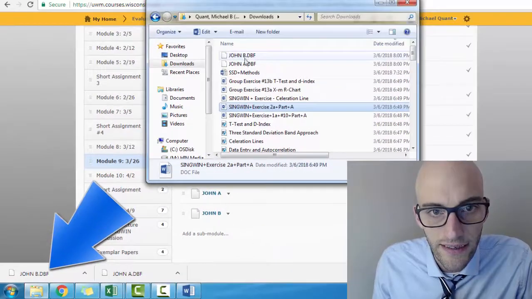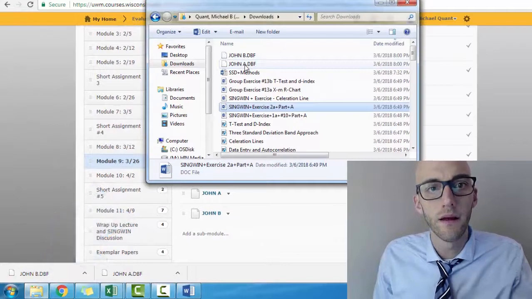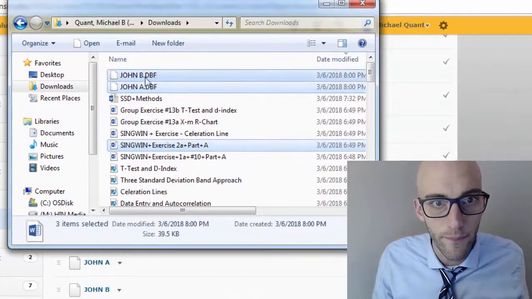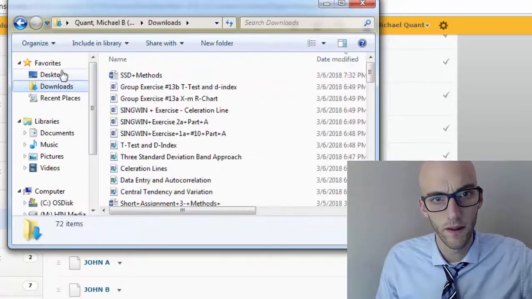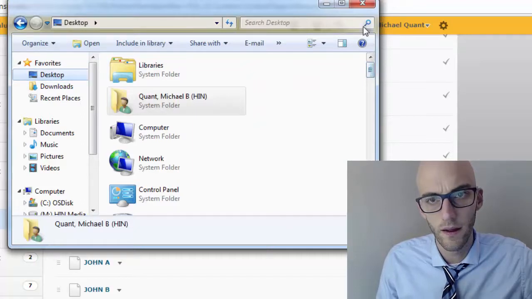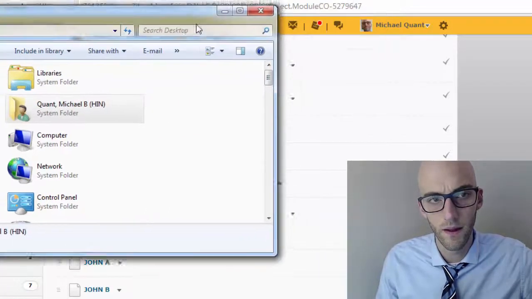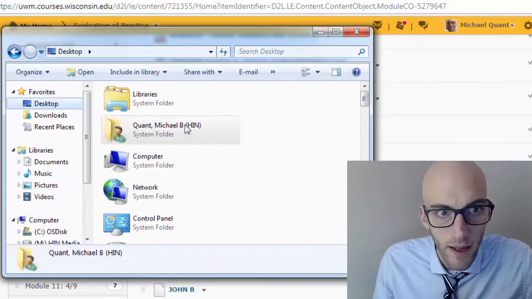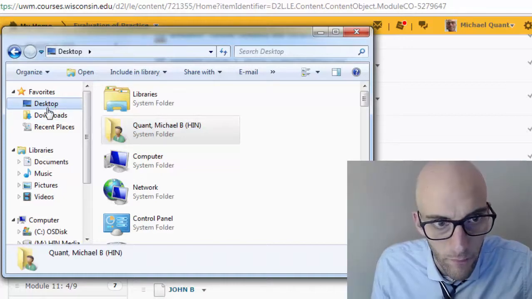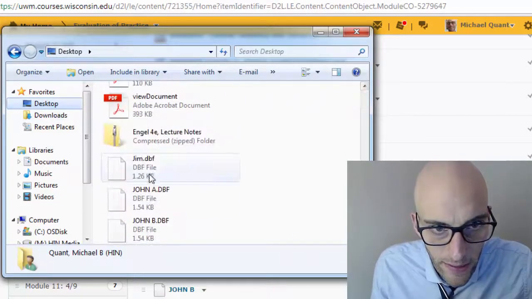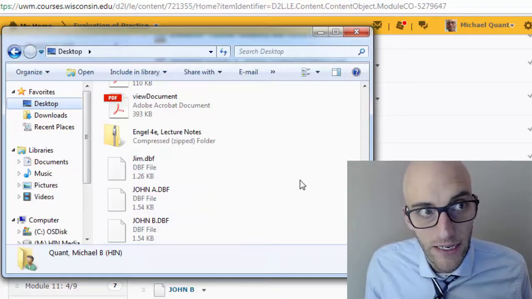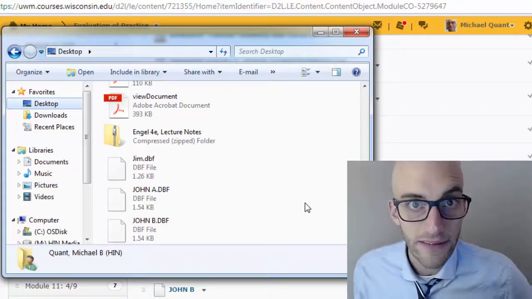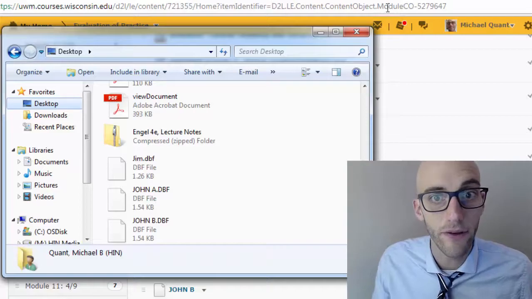So in the downloads folder, I can see John A and John B. It's up to you if you want to just leave it here. Otherwise, you can just drag it over to your desktop. I just moved it over, and I can look under my desktop, under my folder explorer, and see my .dbf files down here. Again, I'm going to show you the video clip from the previous semester just because all the steps are the same. And I hope you find the rest of the steps relatively easy and intuitive.